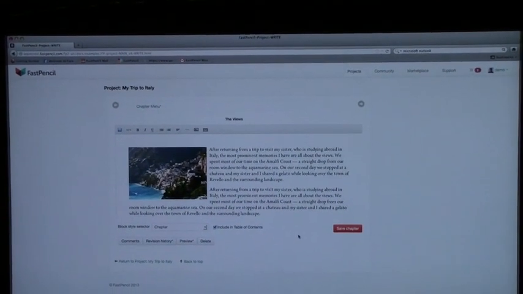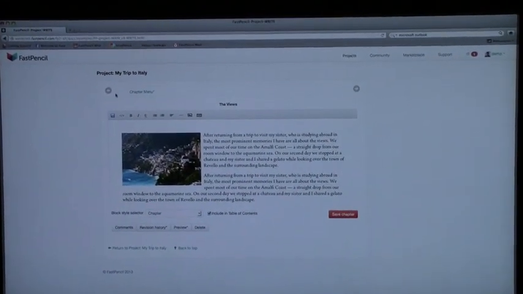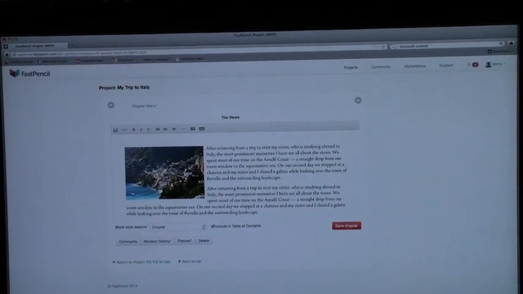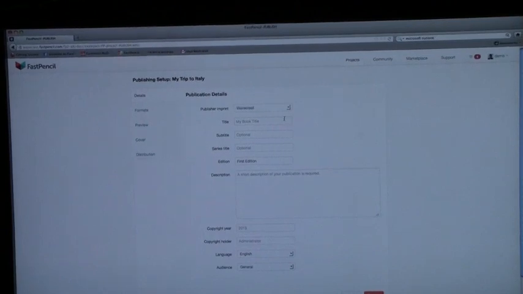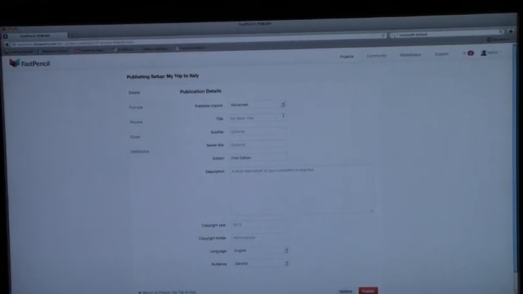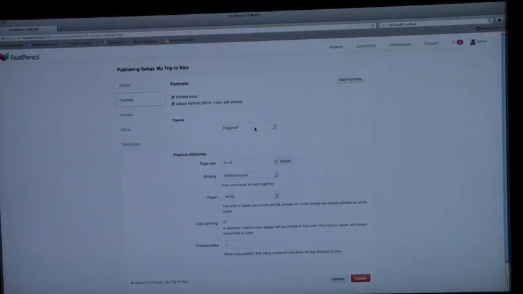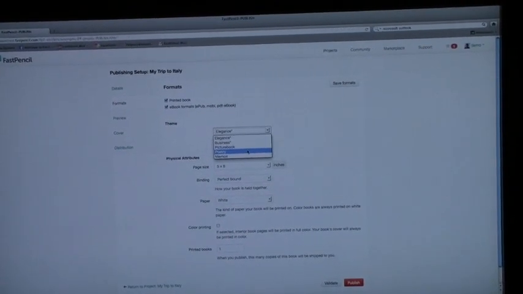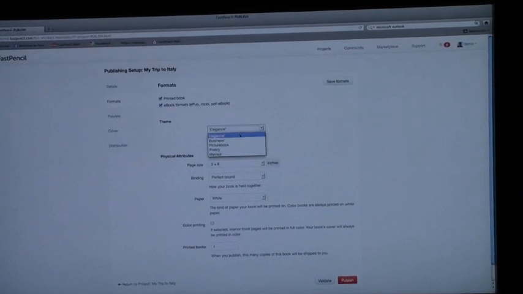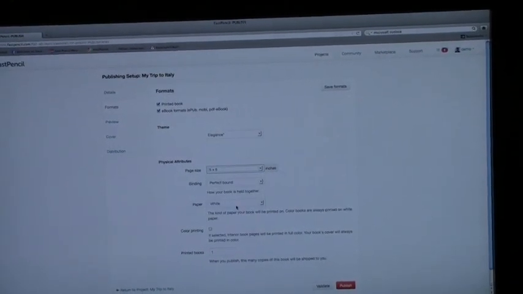When you're ready to go ahead and publish the book, you're going to save this chapter and go back to the project itself. I'm going to go through the project setup or publishing setup and put in all the information that I want. I can select whether I want a print book or an ebook, and I can choose a theme. Right here, there's five themes. We actually have over 10 different templates. I then choose what size of the book that I want to print.